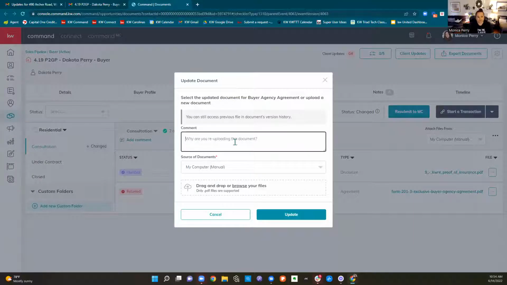Why are you re-uploading this document? I missed the checkbox on dual agency, for example, right? Where are you uploading it from? If you got it signed in ink, you're going to upload it from your computer. If you got it signed digitally, you're going to have it connected to that account and you're going to be able to pull it in from the e-signature account of your choice between Docusign and Dotloop. Okay.